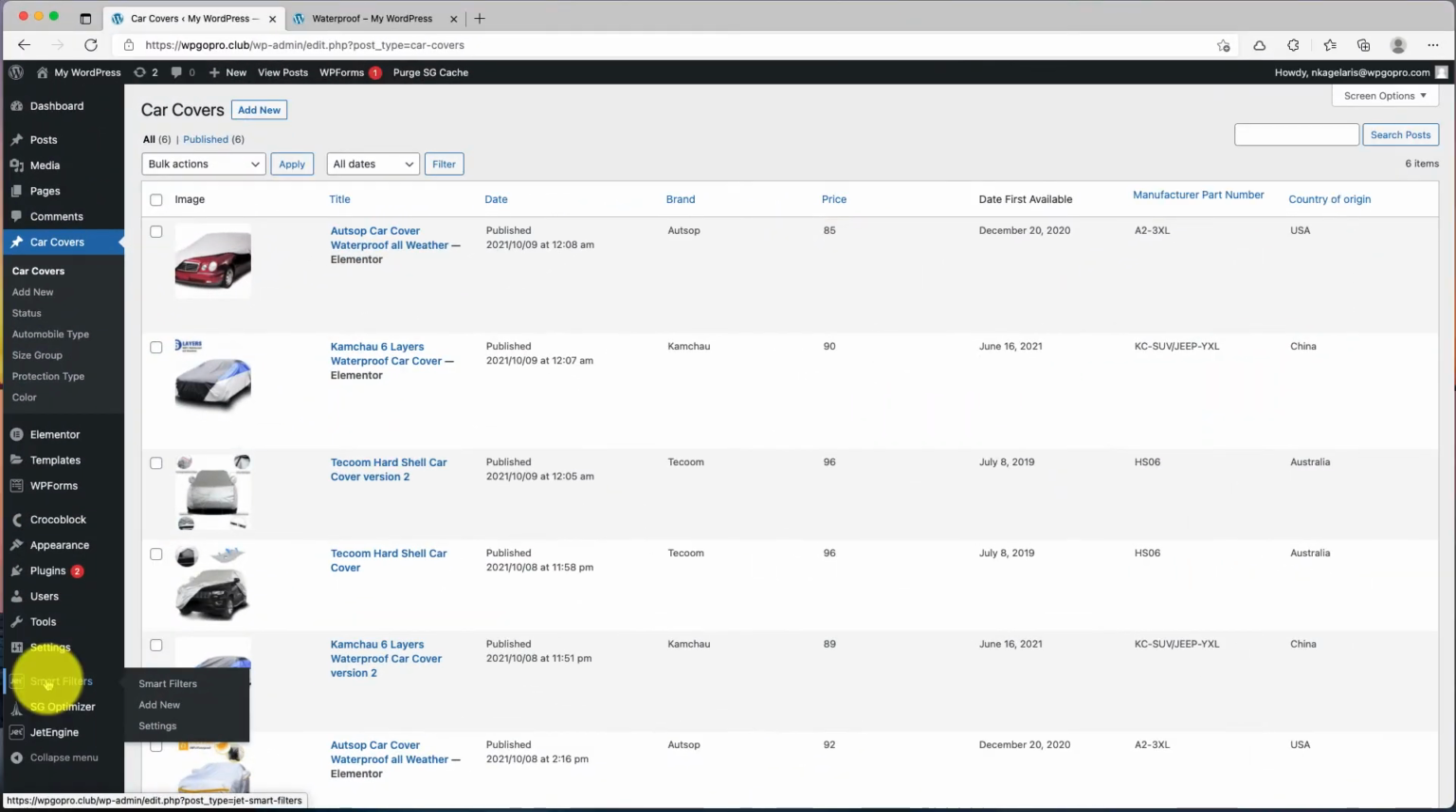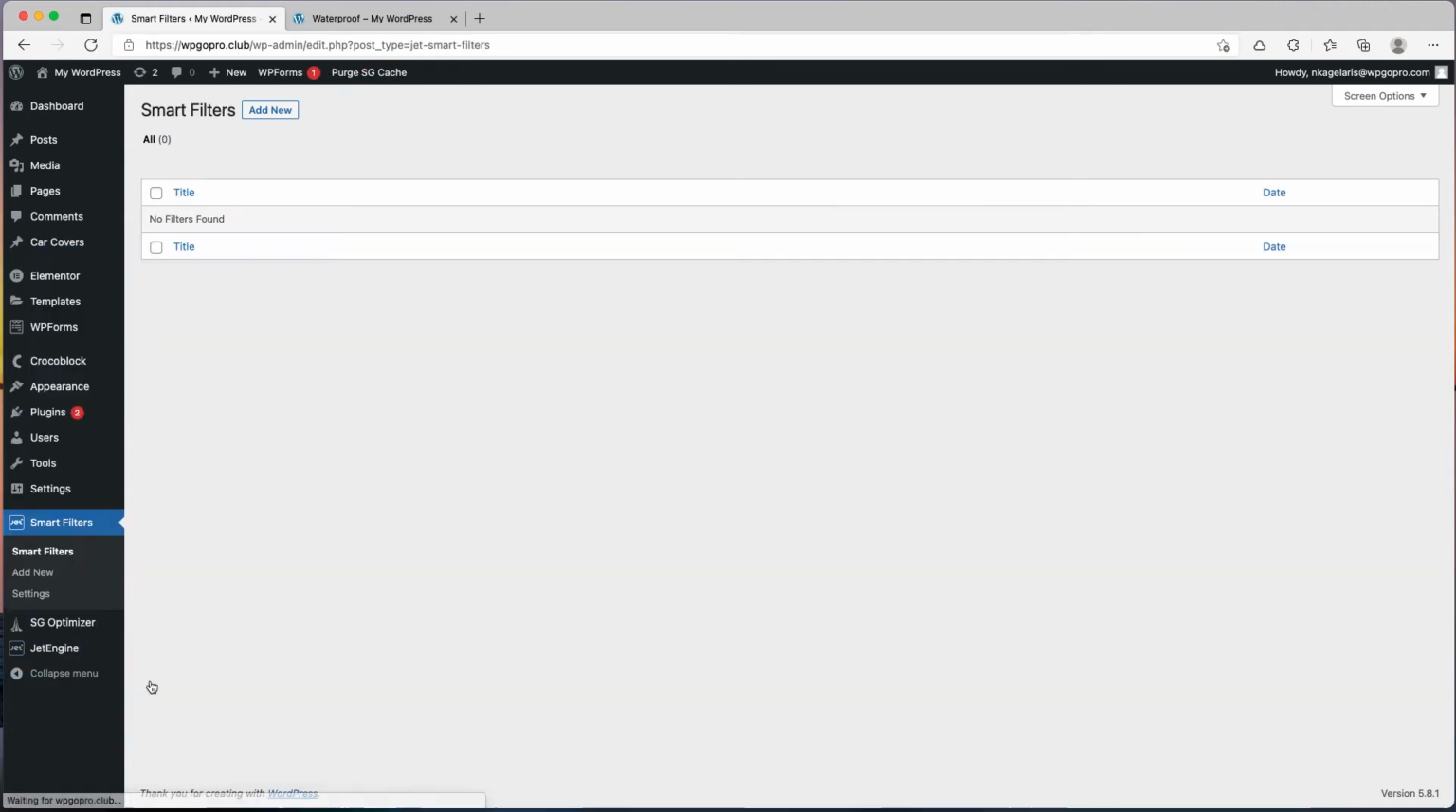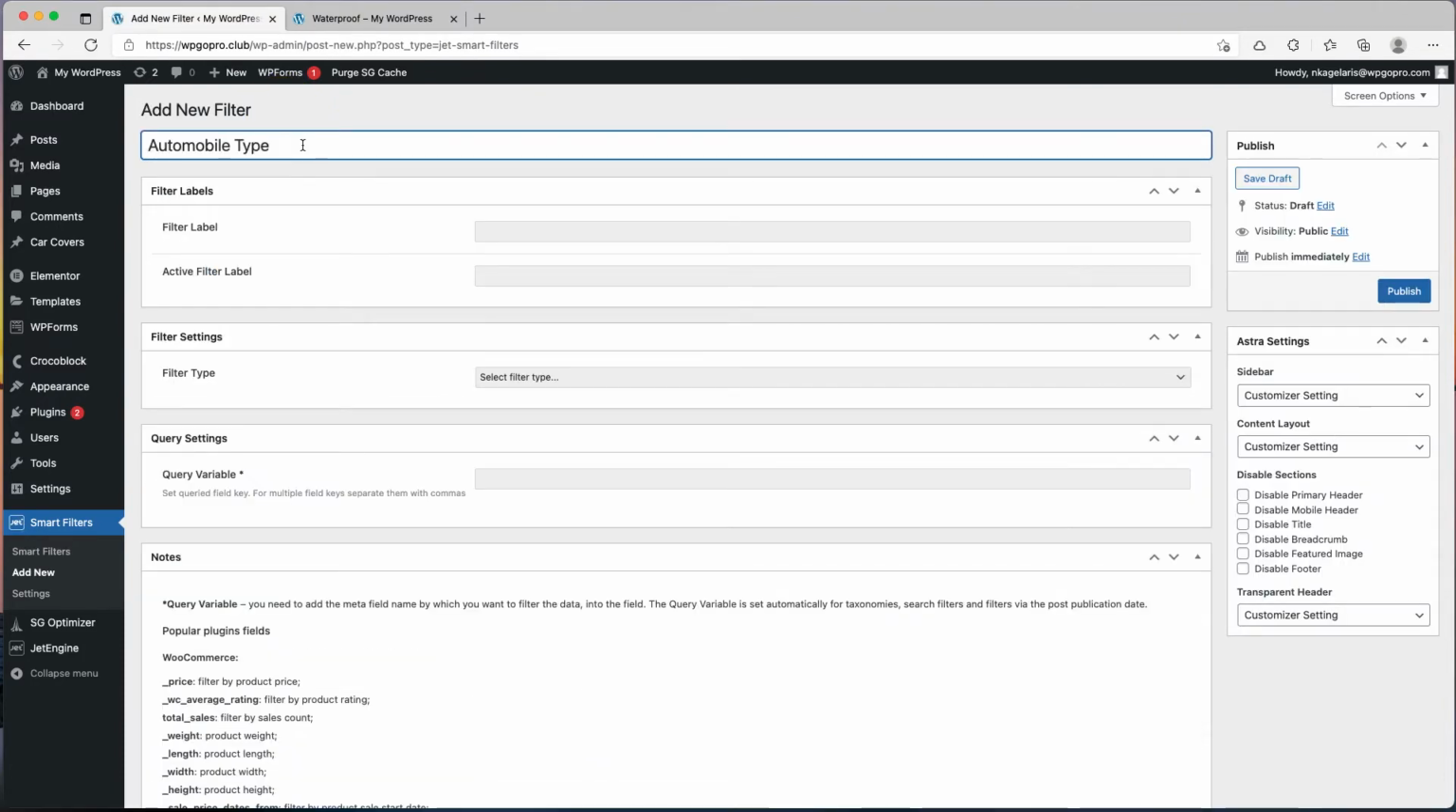Let's now return to the dashboard. I am going to show you another type of filter. Click on Smart Filters in the left column. Click Add New. Type Automobile Type as the filter name, the filter label and the active filter label. Select Checkboxes List in the Filter Type field.